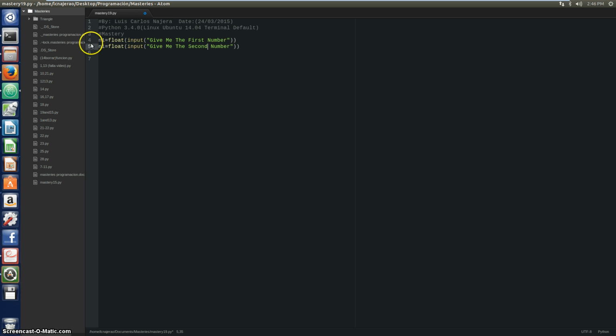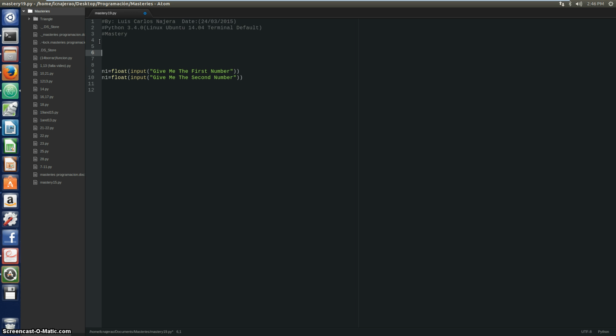Now we have this, but before that we need to define our function. We define what will be the name of the function, sum, with how many inputs? Number 1 and number 2, with a comma between them. Then we set our colon, and here we set everything that is gonna happen when we call the function.